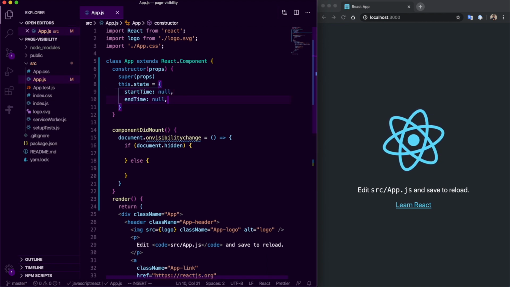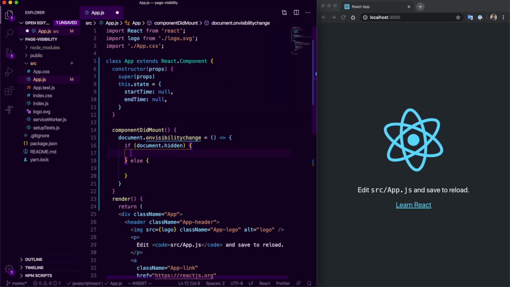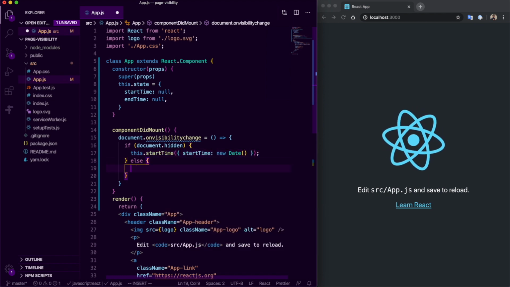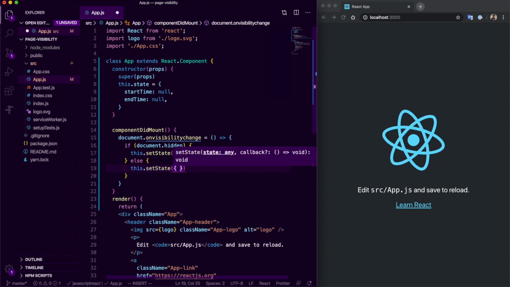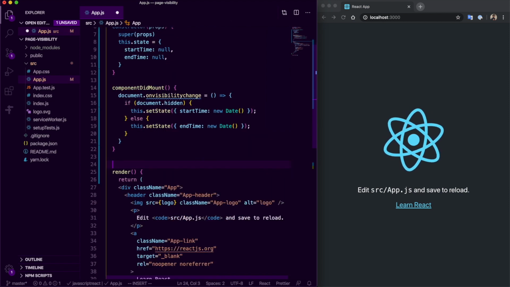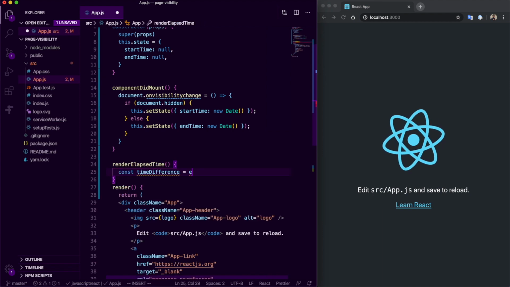So I created 2 state variables, startTime and endTime. When the document becomes hidden, we want to set startTime to our current time. And then when our document becomes visible again, we want to set endTime to the current time. I'm going to create another function called renderElapsedTime that shows the user how long they've been off of our site.